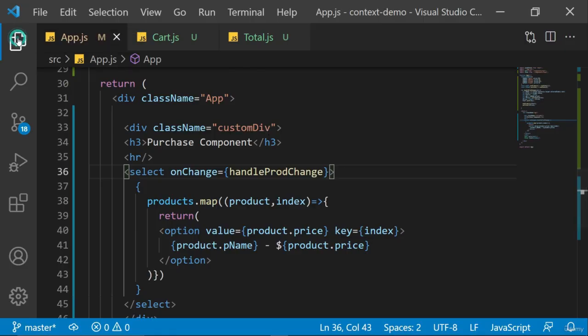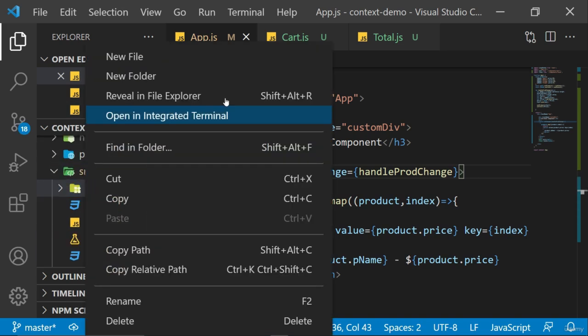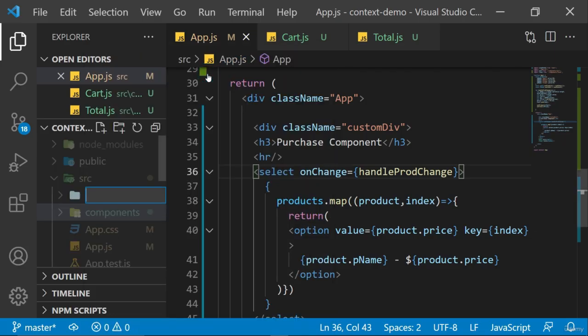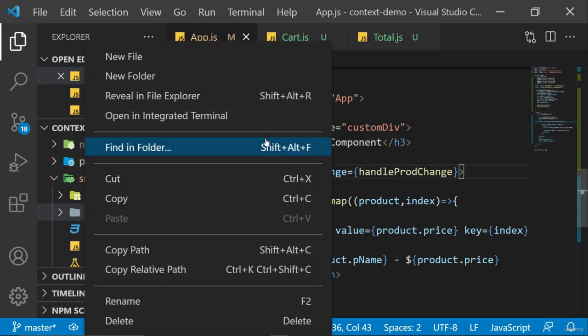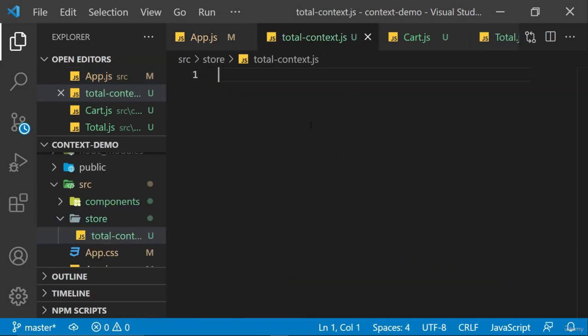So the first thing is I'm going to create a global folder here in the SRC. You name this folder as global, you can name it as context, or generally there is a practice that we give a global store. I give this store folder. Now inside this I want to create the context. So I'll create a file first of all, and I name this as, let's say, totalcontext.js. So this is going to contain the context.